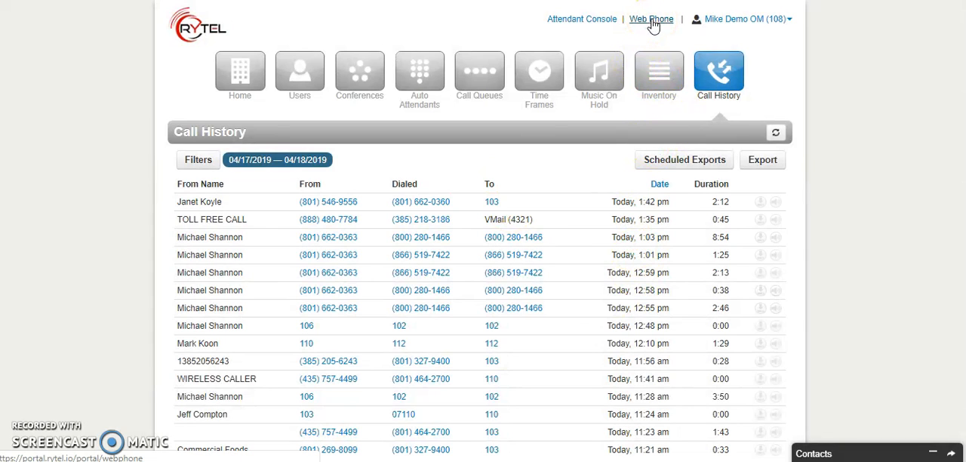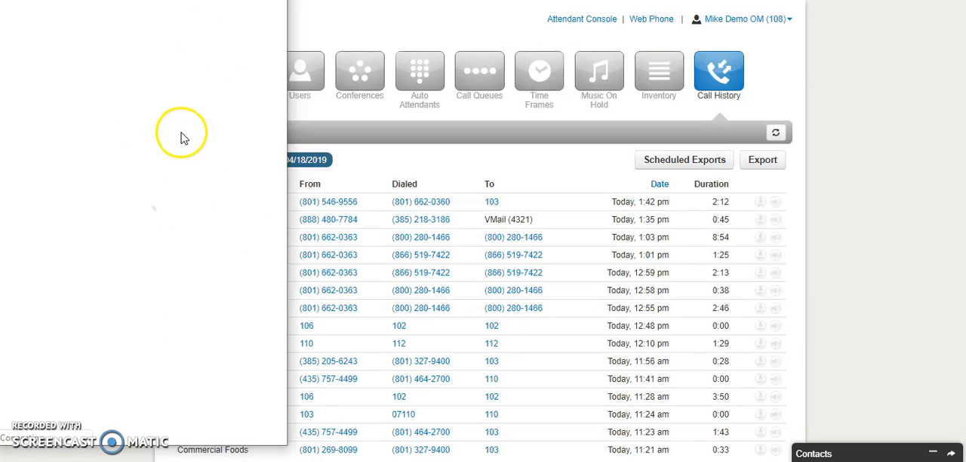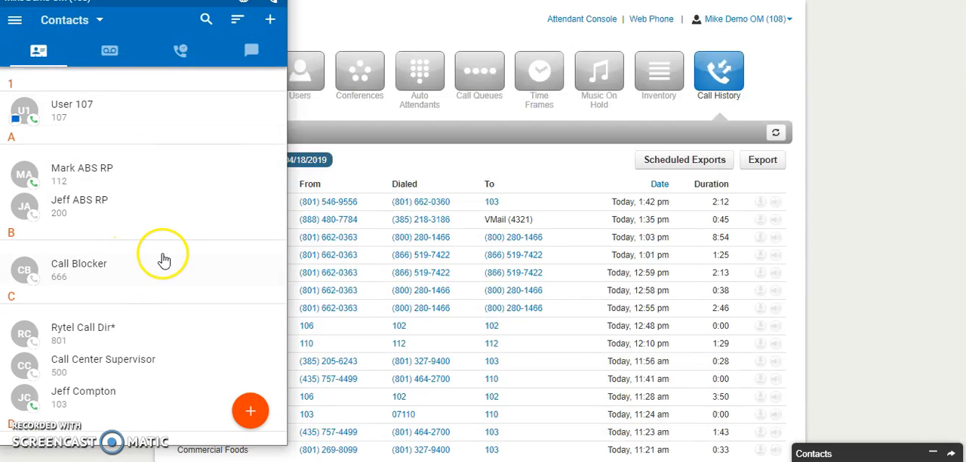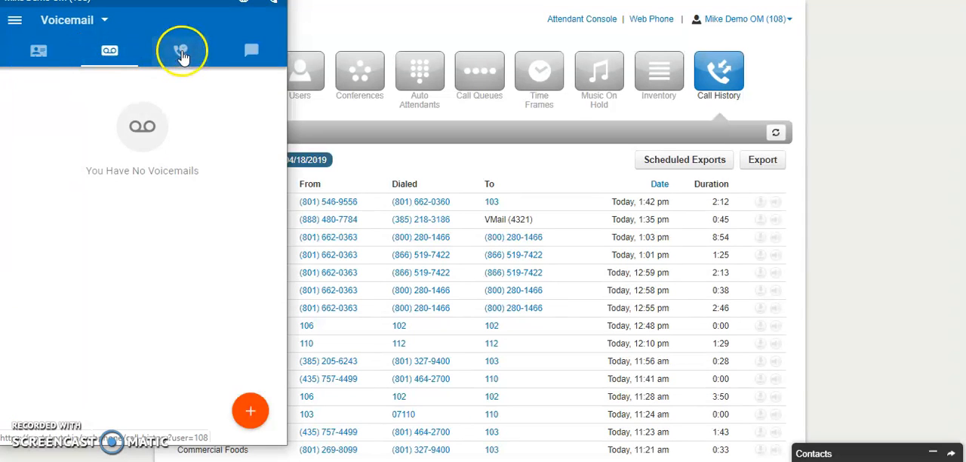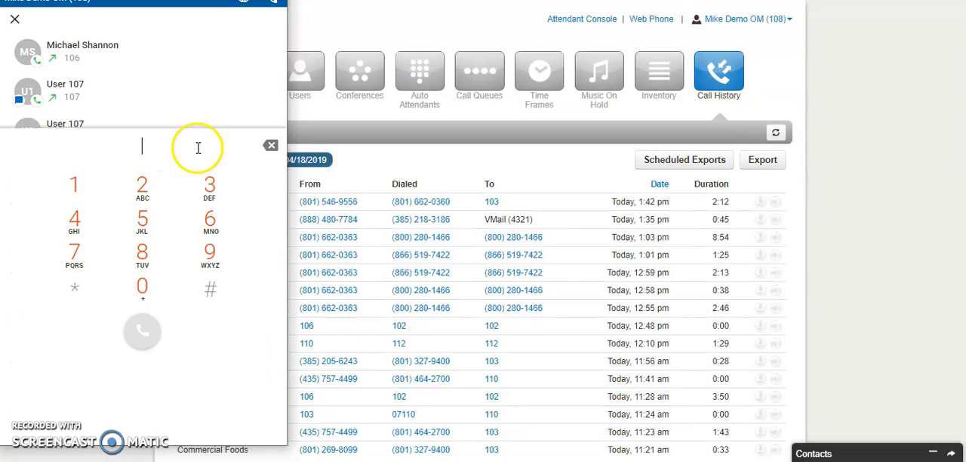If you need to access the web phone and call off the portal, you go ahead and go up here, click web phone, and you have your web phone here. So the web phone, you can access your voicemail, your call history, your messages, your chats. Then if you need to make a call, you just click this plus sign here, new call, dial a number, and then call.